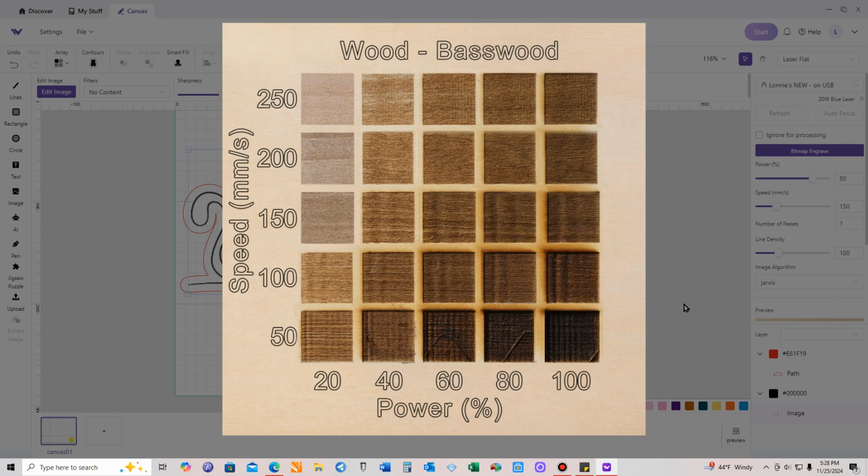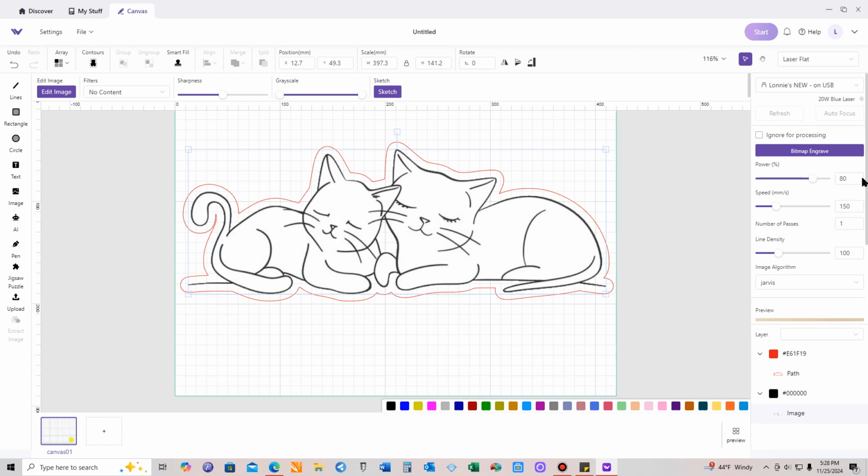Okay, once I've clicked on that, then I just click off of it, and you'll see this over here: 80, 150, and 1. Line density is set at 100. You can bump that up a little bit if you want. Basically, line density is how deep and how close the lines are together. So I bumped it up a little bit so it'd be a little bit better. So now I've got all the image on there and everything that I want.